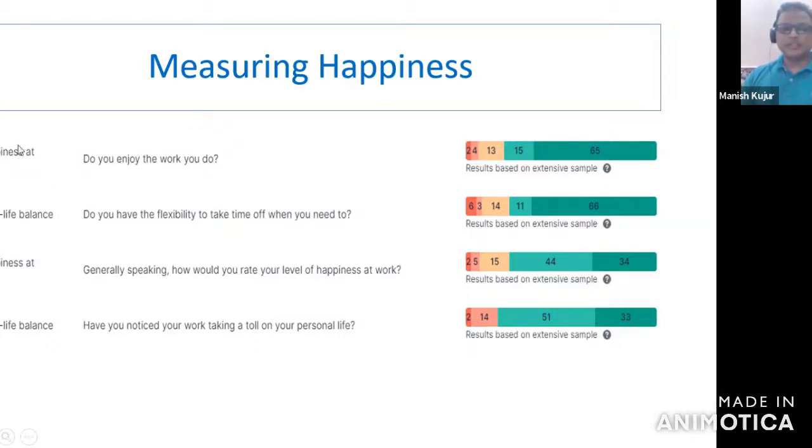So two metrics I have mentioned: happiness at work and work-life balance, right? These are the two metrics. And against that, I've asked certain questions. That is related to happiness at work: Do you enjoy the work you do? And under work-life balance: Do you have the flexibility to take time off when you need to? Or have you noticed your work taking a toll on your personal life? So these are the sort of questions that we can ask.